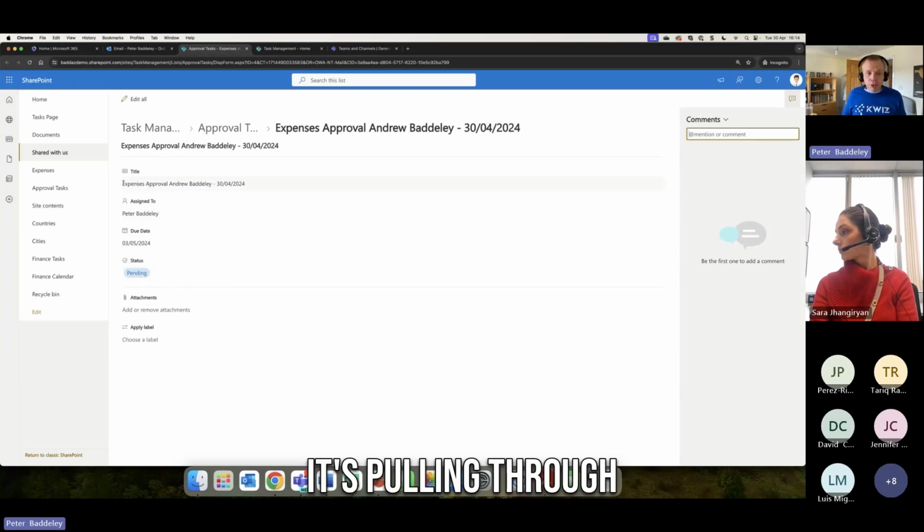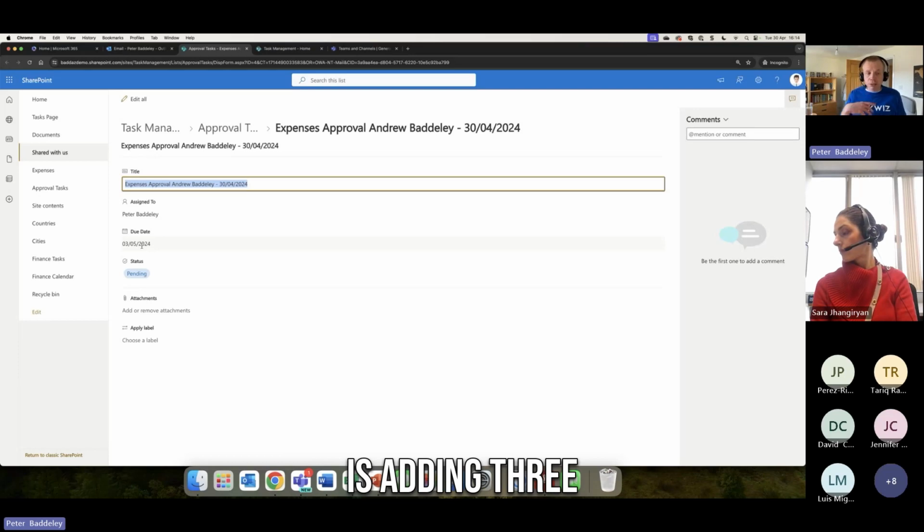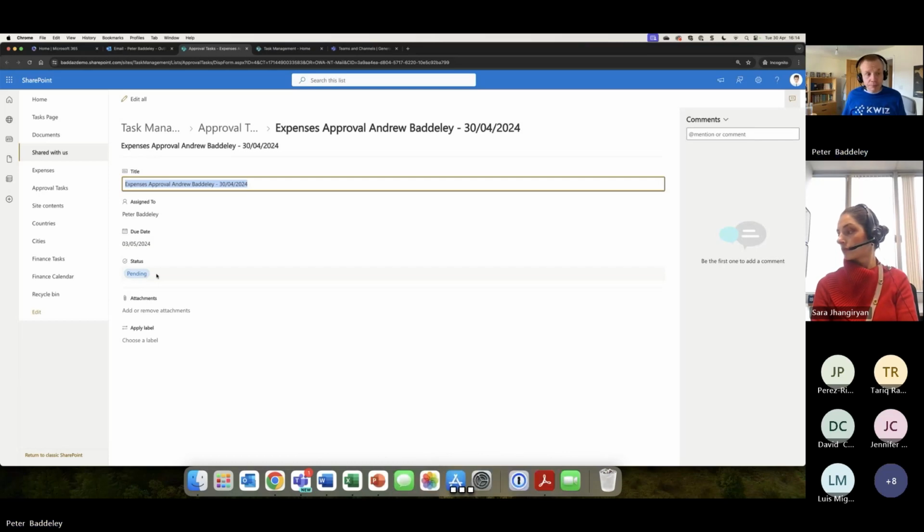And you see it's pulling through certain bits of information. So it's pulling through the title. It's setting who the assigned to is. That's looking up the manager of the user. It just happens to be this user. It's set the due date. And what it's doing in my configuration is adding 3 days to the due date. And then it's setting that status to be pending.